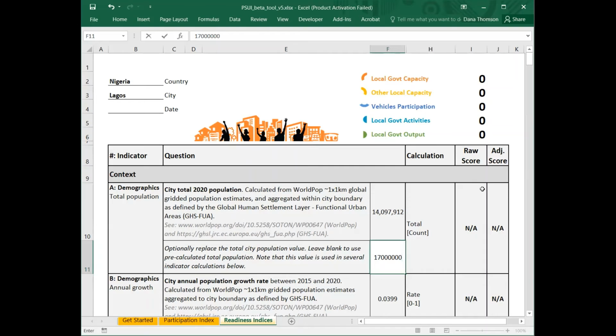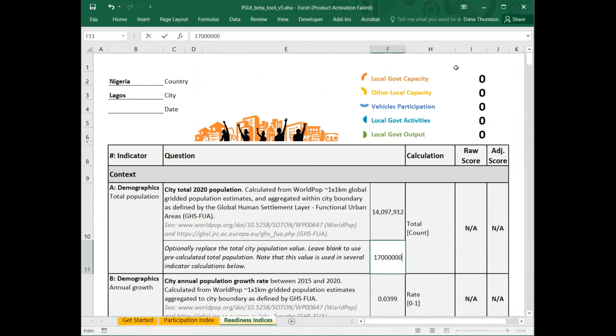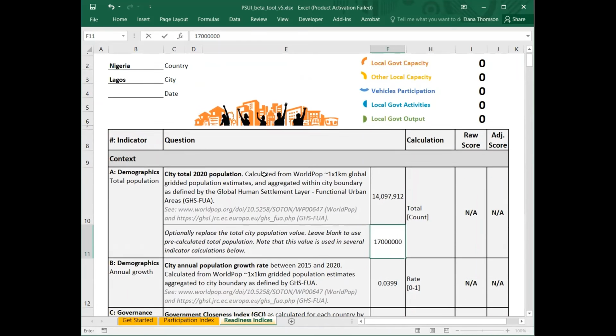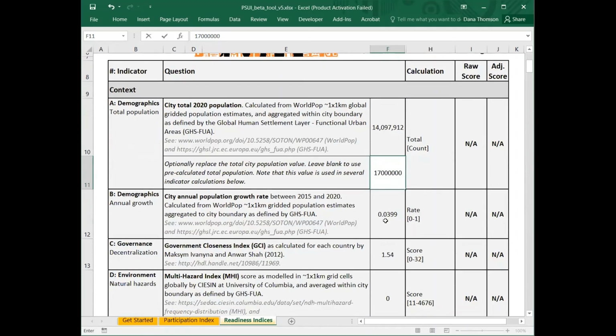You'll also see for context indicators that we don't calculate a raw or adjusted score. That's because they don't feed into an independent component score. And at the moment, we're not really using them. But in the future, these will be used to possibly modify the scoring that we do on these indicators based on if it's a small city or a large city or fast or slow growing city. And we might also have different guidance about how to interpret these scores based on the city context, but that's all coming later.